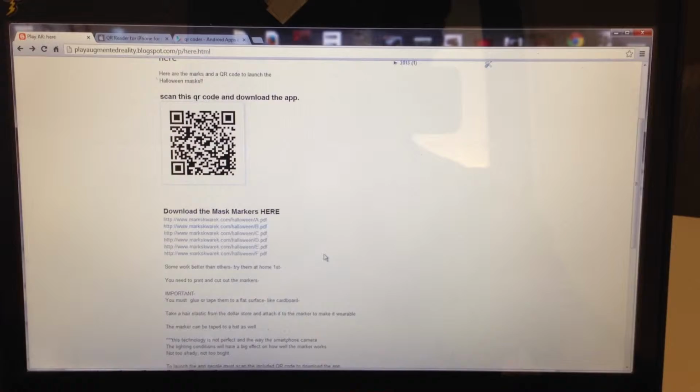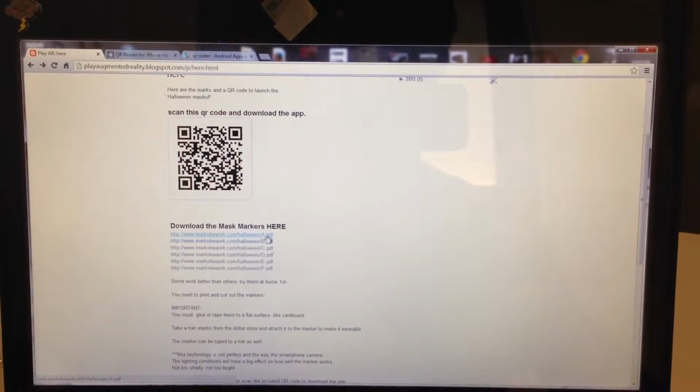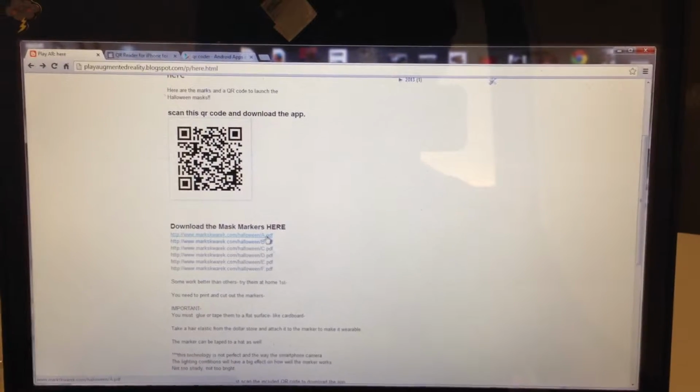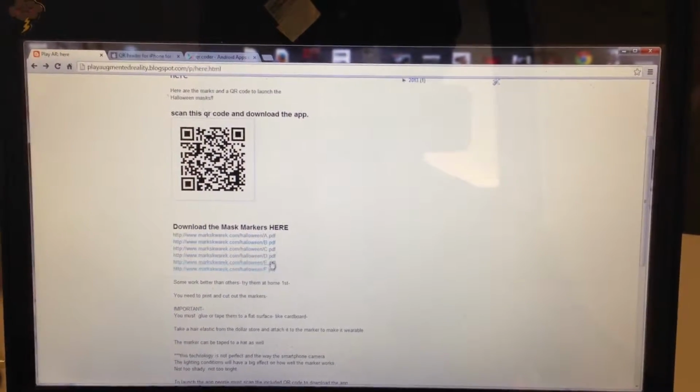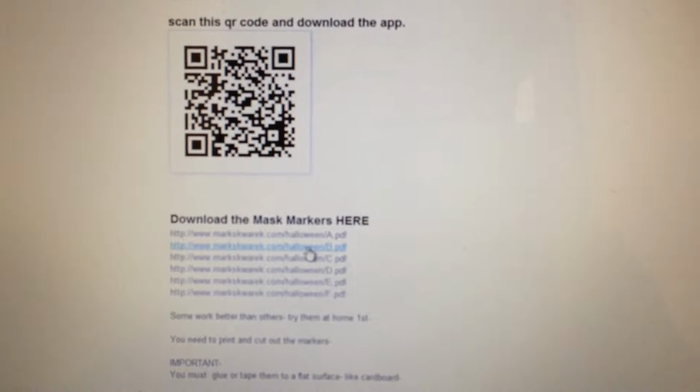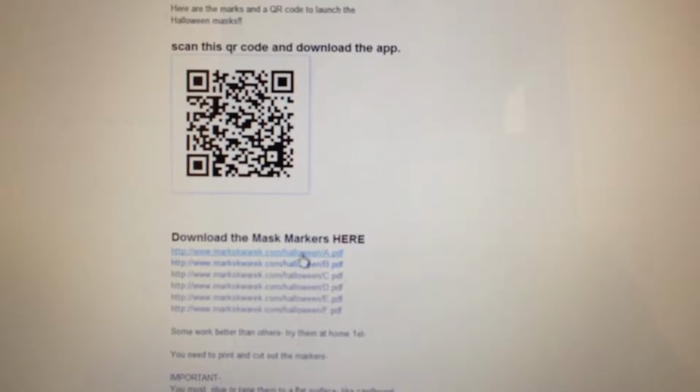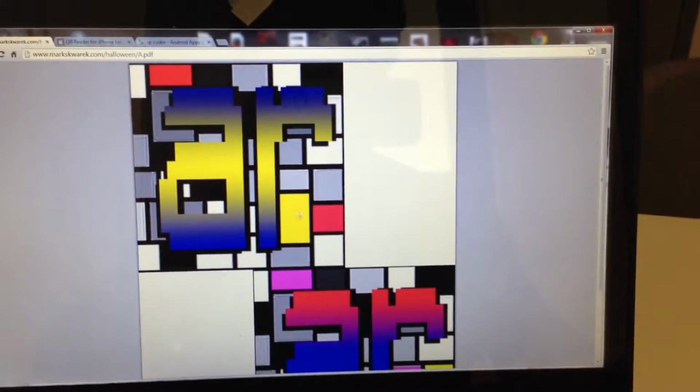The next thing you're going to need to do for this to work is download the markers. This is what you're going to wear on your head so that you have an augmented reality mask. And we have the markers all here. If I look a little bit more closely, you can see download marker masks here. I'm going to click on one of them, the top one, and then we can see that the markers have appeared. So you can go down, click on each one of those links, and then save these appropriately.